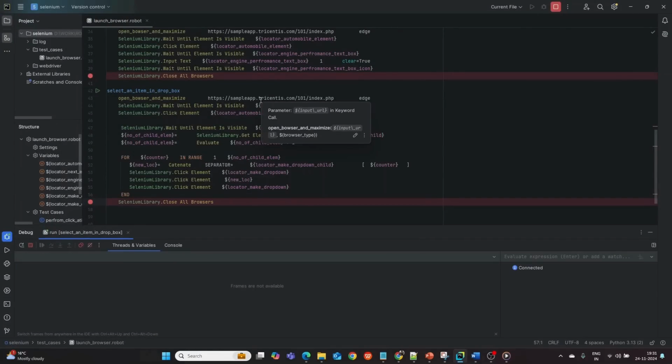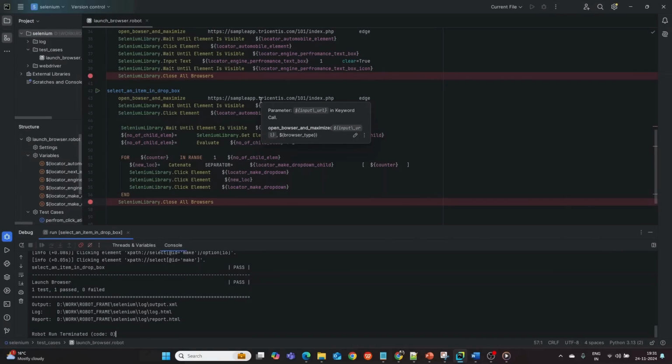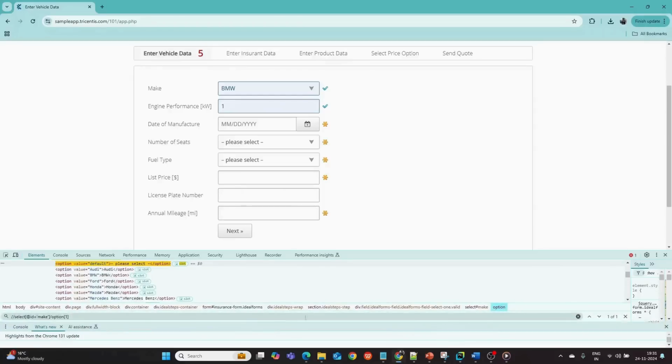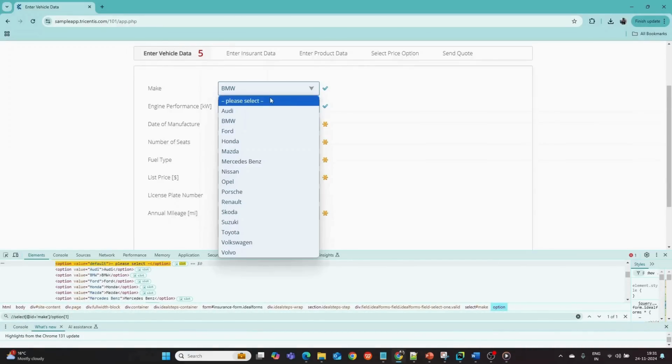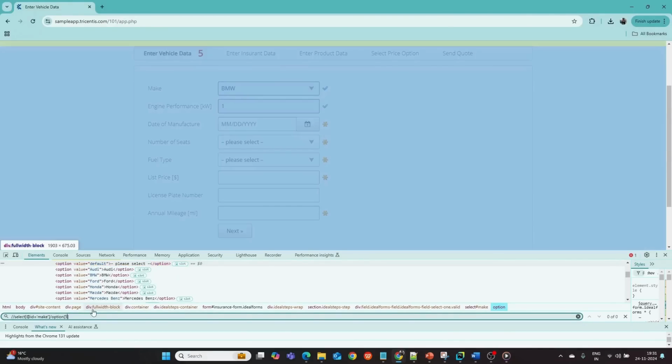This is how basically you can play around with the drop down list. From the parent, you can navigate to the child element, and you can select the child element of your interest using the for loop. If you want to select a particular element directly, for example, instead of BMW, if you want to select Honda, which is at the 1, 2, 3, 4, 5th position, you can directly use the index as 5.